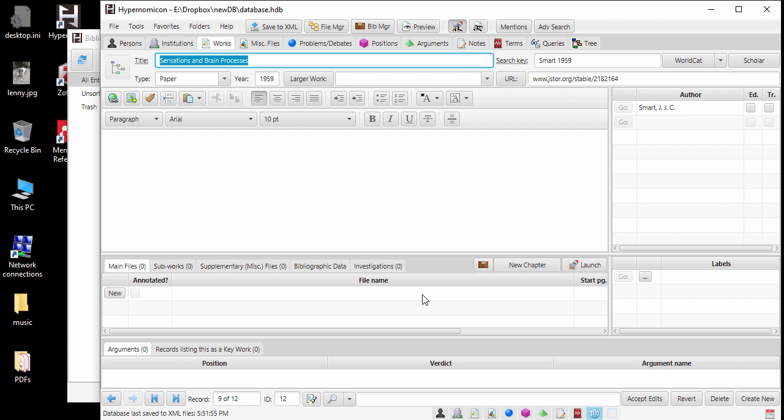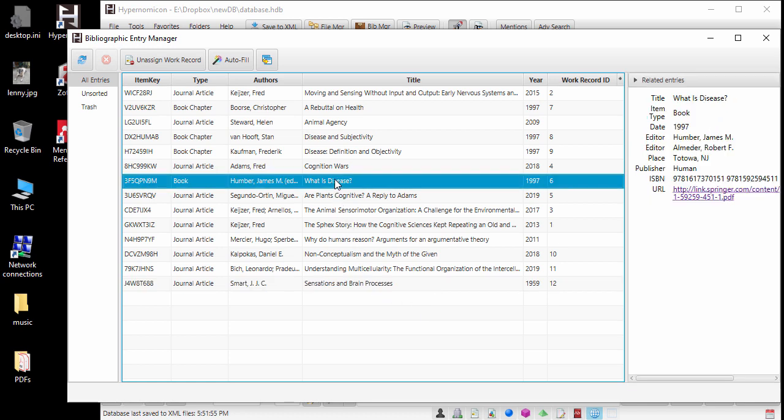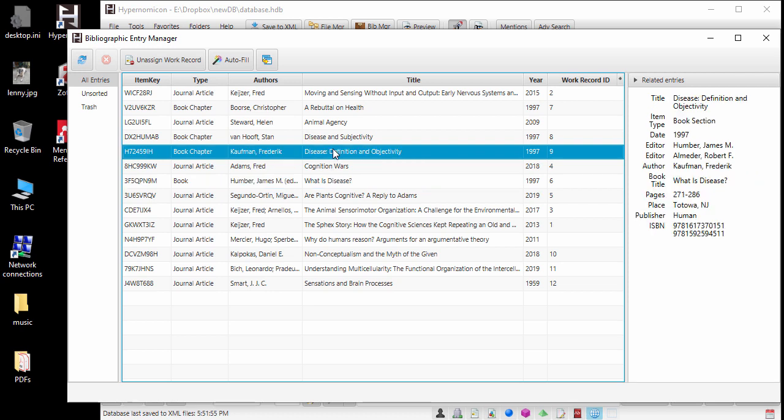We've already seen one example of this. It's easy to simultaneously update multiple entries that have the same author. Another example is where you may have multiple chapters from the same book in your library, or where a chapter and the book itself are both in your library. Hypernomicon can keep track of these kinds of relationships between work records, as demonstrated in the file management tutorial video.